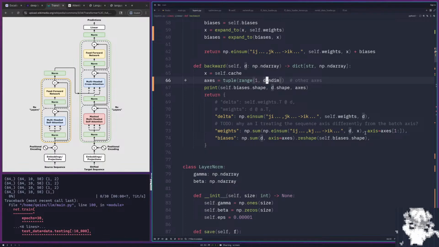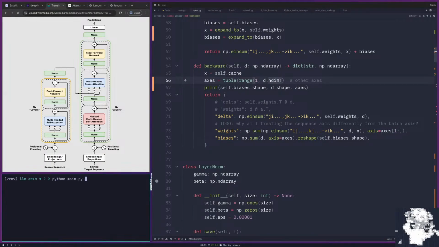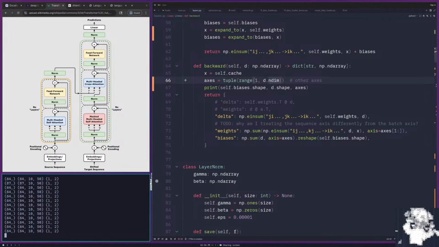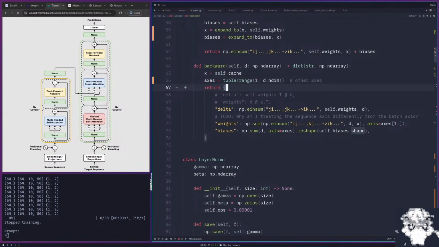So I'm wondering if the axes could be different for each of these, because for this one, the axis that matters is D. For this one, the axes that matter are, I don't know, it could be either of them. So if I just switch this to D, does that fix it? Yeah. Okay, stop this.